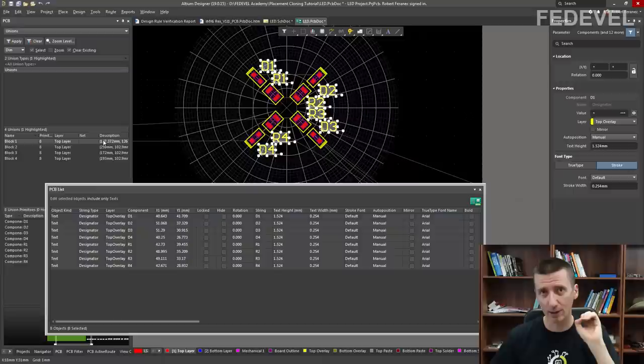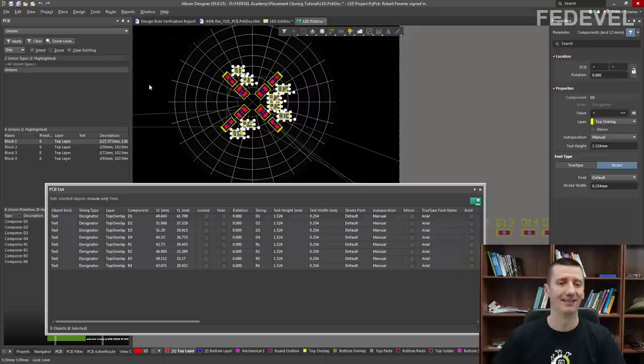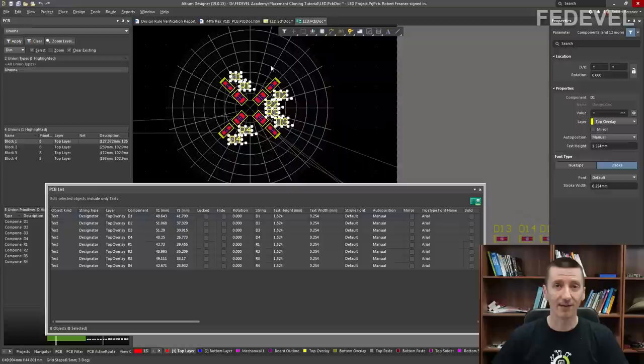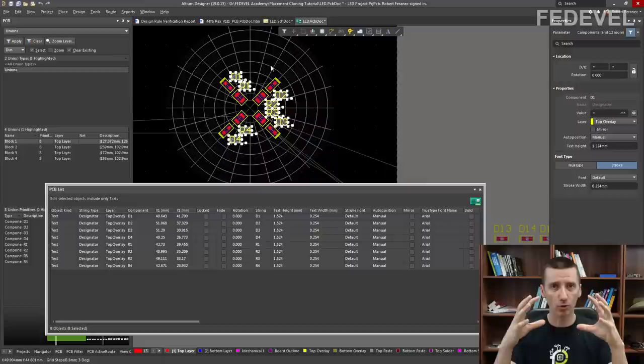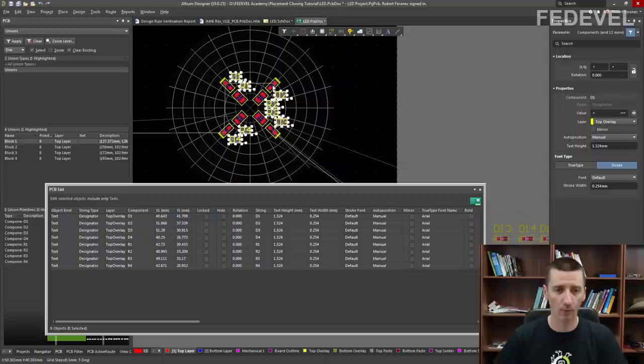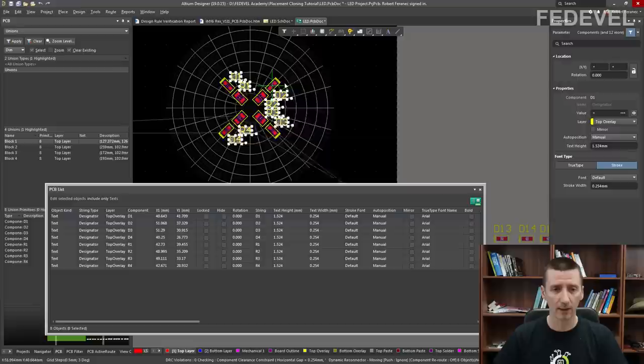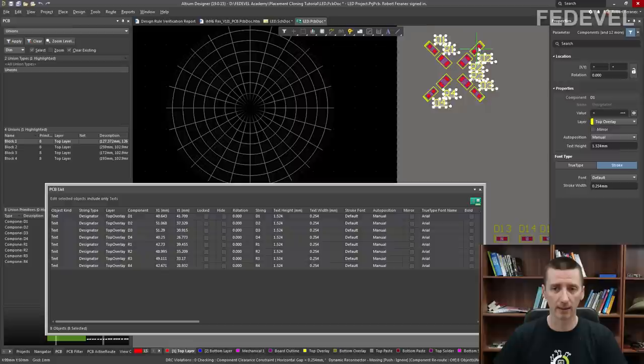How we are going to do it? We will use the table. So first, let's move these components away. It's very simple, because we have created the unions. When you create the union, all the objects in the union will stick together. So everything you have to do is just hover the cursor over one of these components, press the left button, hold it down, and move it away. See? You are moving the whole union together.